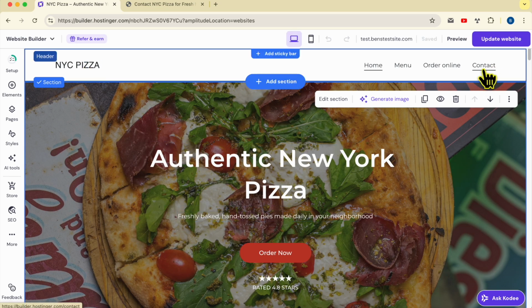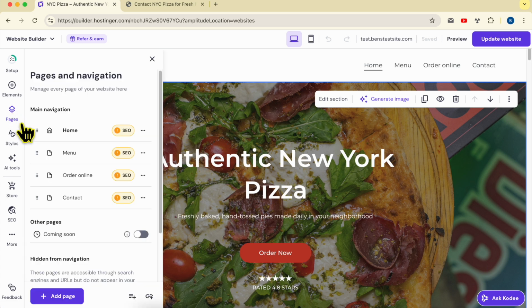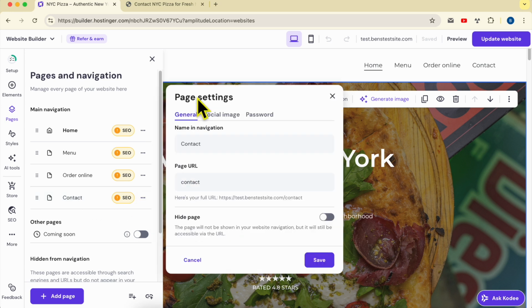Okay, this is my website in the website editor. To rename this page, first go to pages, and this is the contact page that I want to rename. So click on these three dots and select rename. Here, as you see, the page URL right now is contact, and the name in the navigation here is contact. When you change the name in navigation, for example, I will rename it from contact to contact us.